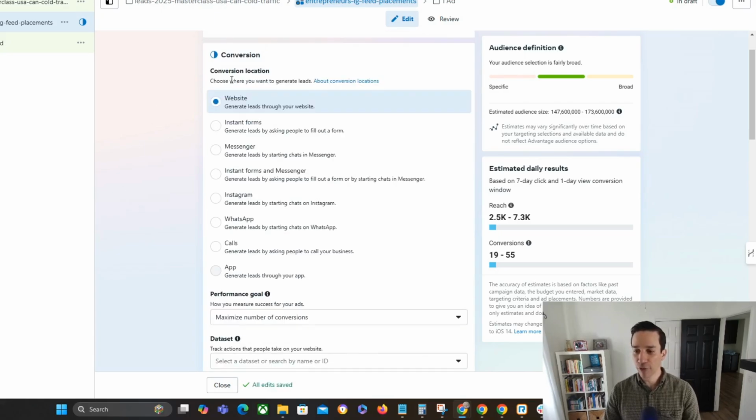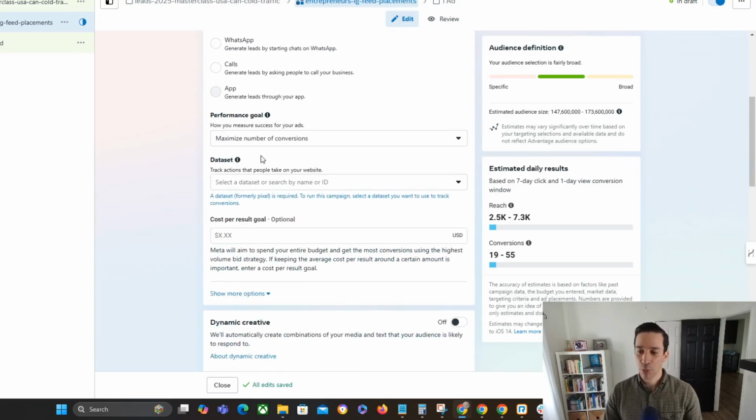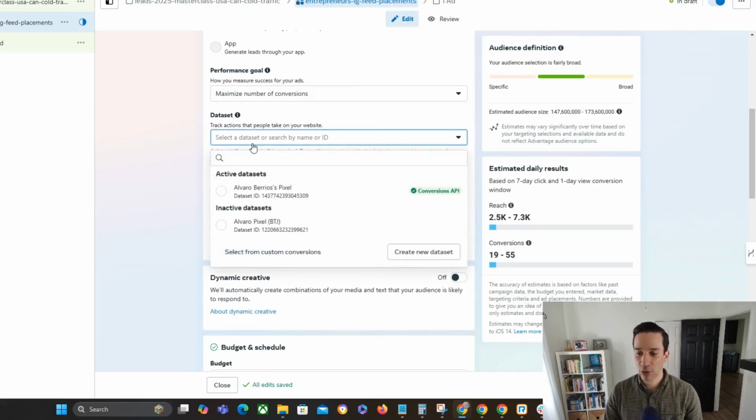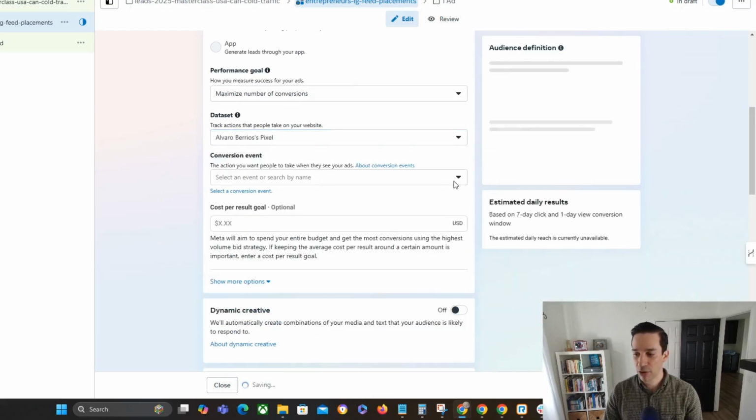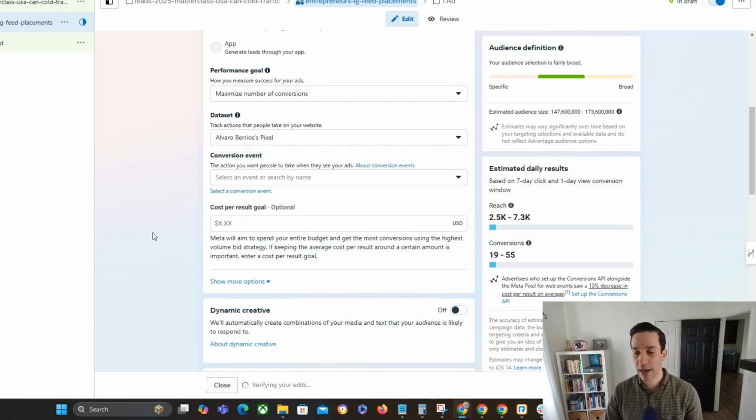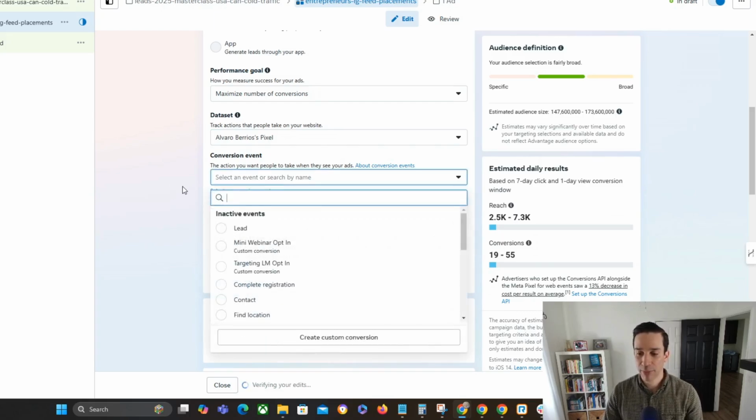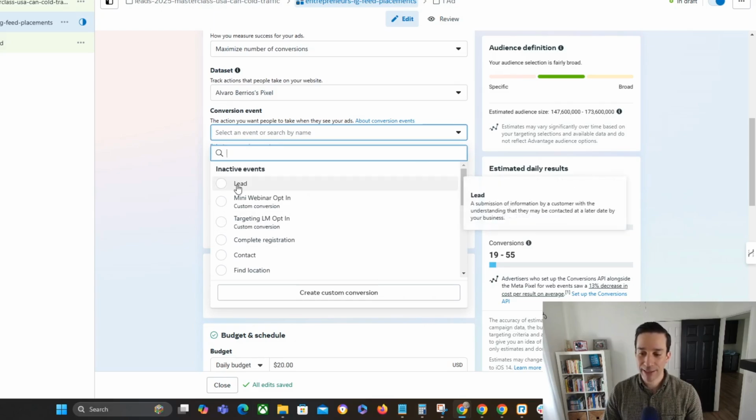All right, for the conversion location, I do want it to be on the website. Sometimes it'll automatically select instant forms or instant forms in Messenger. So if that's not what you want, make sure you are selecting website. But in this case, that is what I want, and it's already auto selected. Performance goal, maximize the number of conversions. Perfect. Data set, I'm going to go ahead and select my pixel right here that's already enabled with the conversions API. And then I'm going to select my lead event, and I will be selecting lead right here.